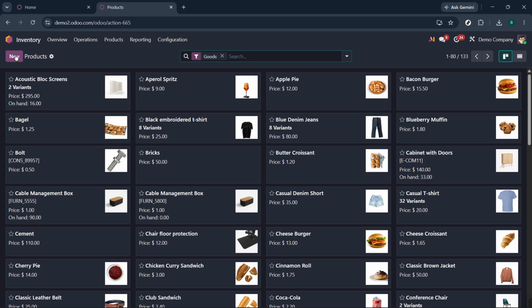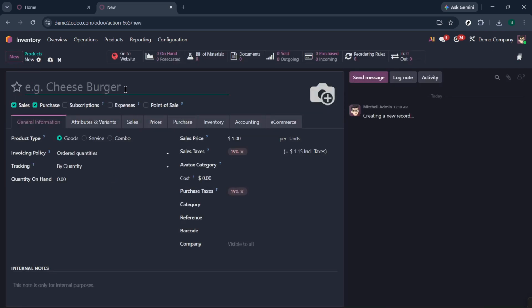Now that you're in the right place, you'll want to create a new product. Click the New or Create button to open a blank product form. This is where you'll input all the important information about your product.